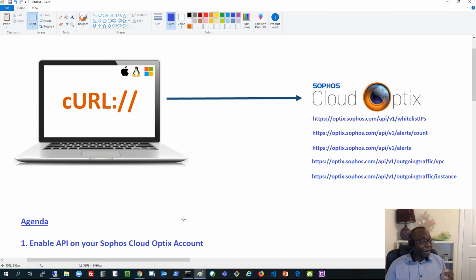The curl command allows us to query URLs from the command line, and we can make regular HTTP, HTTPS requests. We can even post form data. We can post other types of data. We can authenticate users. We can save responses to file. So it's a very robust tool.